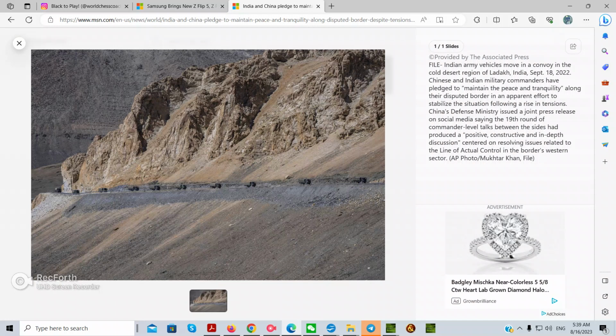China's defense ministry issued a joint press release on social media saying the 19th round of commander-level talks between the sides have produced a positive, constructive and in-depth discussion centered on resolving issues related to the line of actual control on the border's western sector.